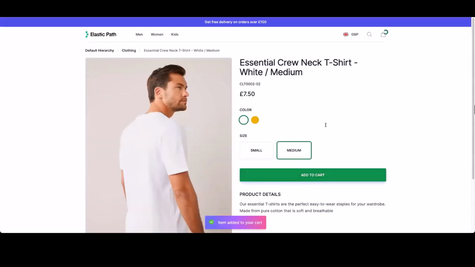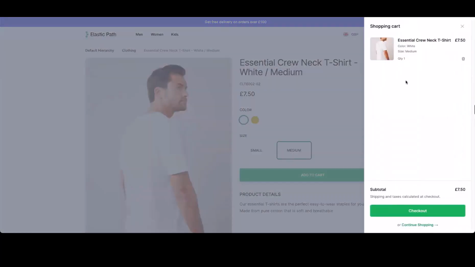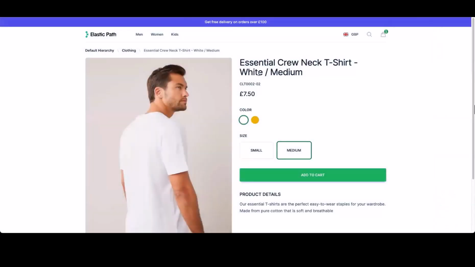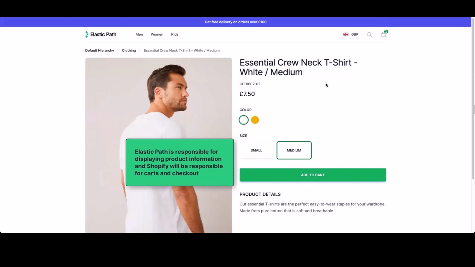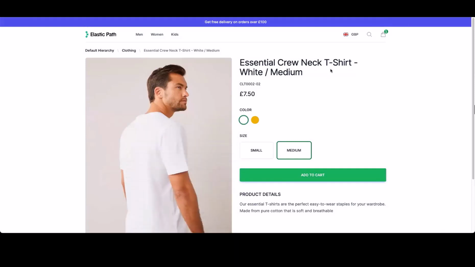Now let me add this item into the cart. And now the cart information is coming from Shopify. So the product information is coming completely from Elastic Path. And when your customer clicks on add to cart, that is where the request goes to Shopify, and the cart content also comes from Shopify.